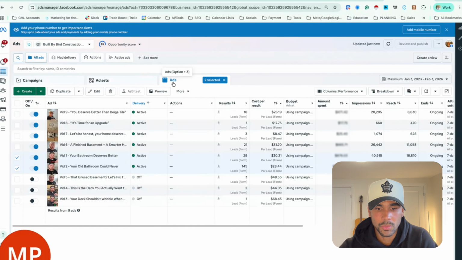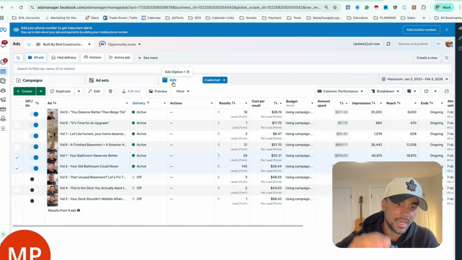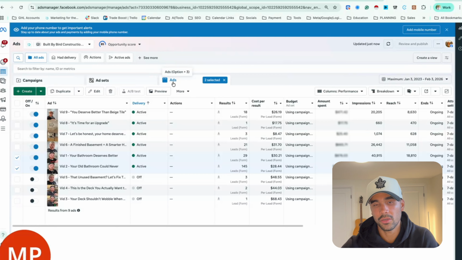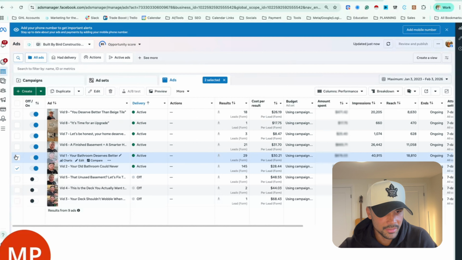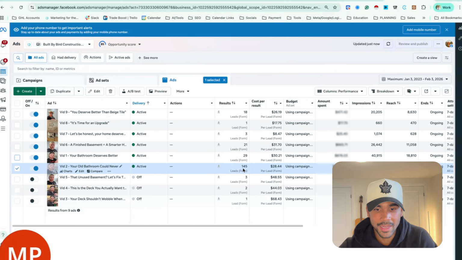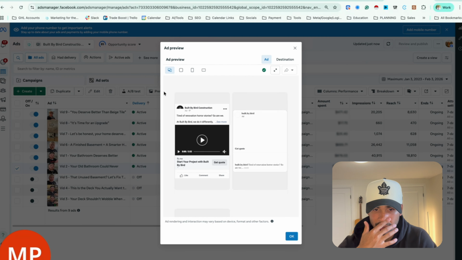So let's go into what the ads look like, what the best performing ad looks like, and how we would structure the ad campaign to actually make it work for anyone in the industry. All right. Again, this is Leighton's campaign. This one ad alone has 145 leads. Let's preview it. I'll show you what the ad looks like here.